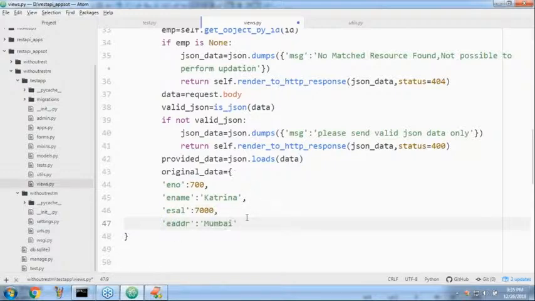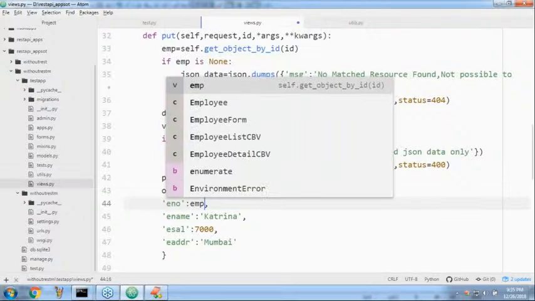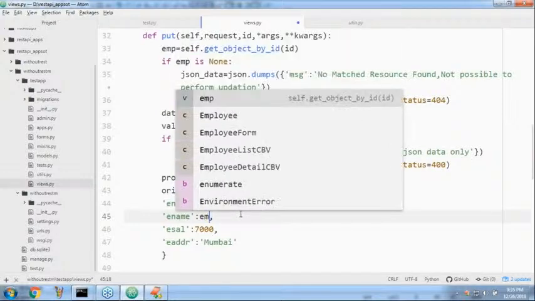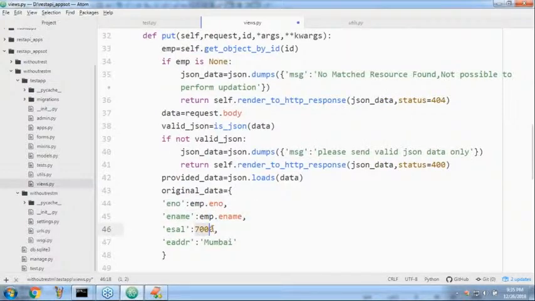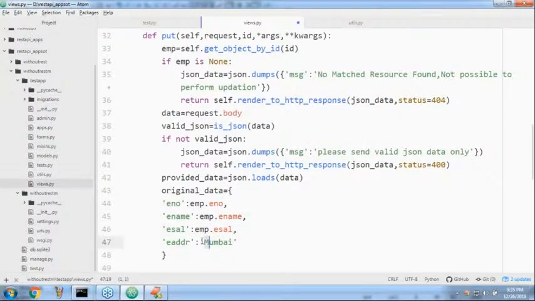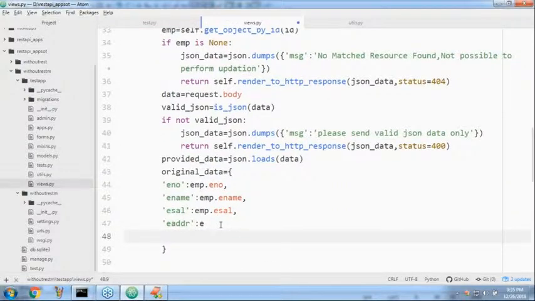Original data is what I have to take here, is it EMP dot enum? Correct or not? Because the employee object, sir, this original data EMP dot enum. Next EMP dot ESL, EMP dot ESL. Next EMP dot e address, EMP dot e address. Any doubt?